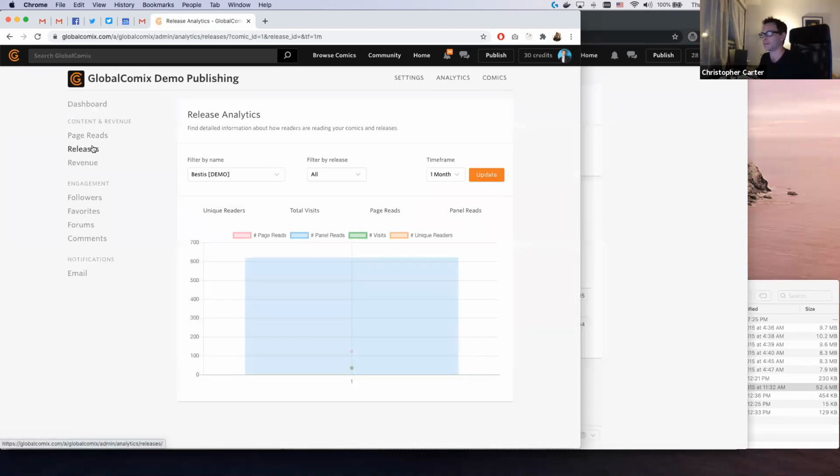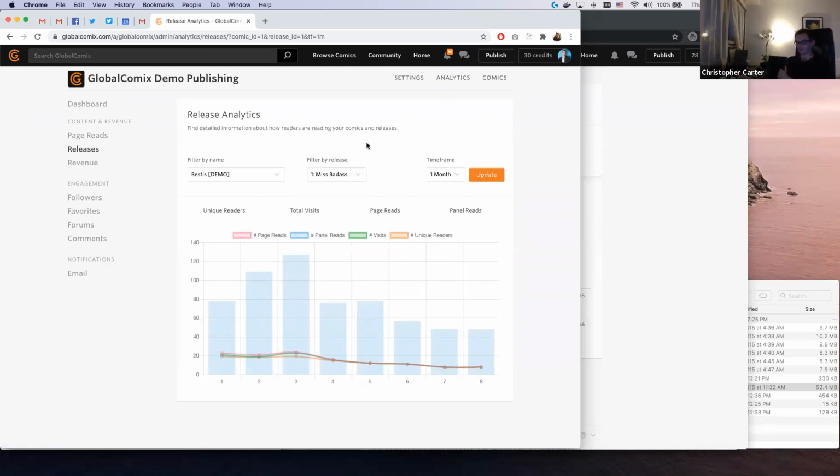This releases section here actually is extremely interesting. What you're looking at is the fact that I chose a specific release that has 8 pages. It's under the comic name Bestest Demo, and it's the first chapter. And what you see here is the readership consumption from page 1 through page 8. And you'll notice that there's a lot more readers that are coming in at the start than that are finishing.